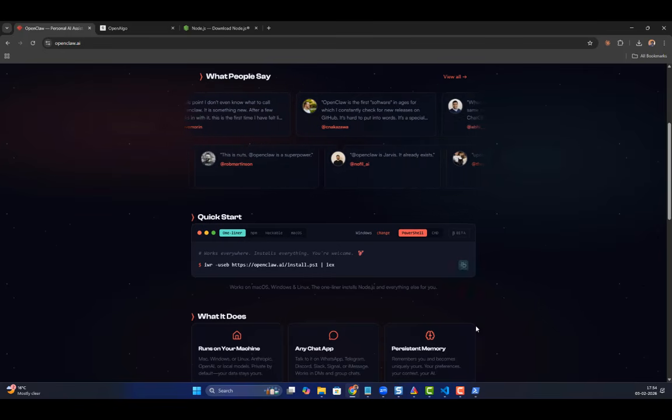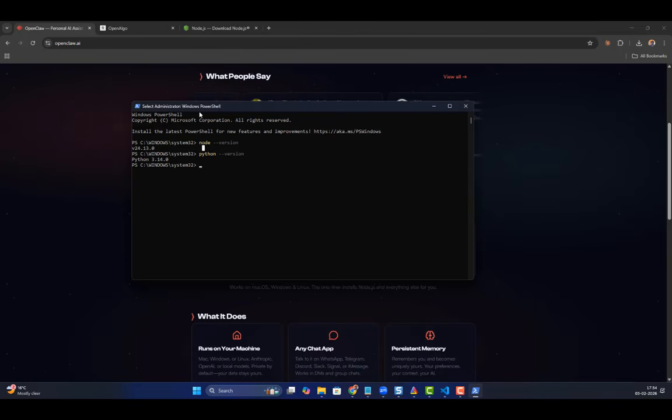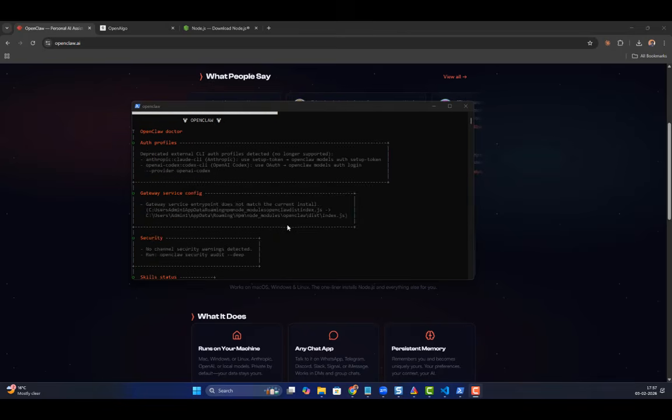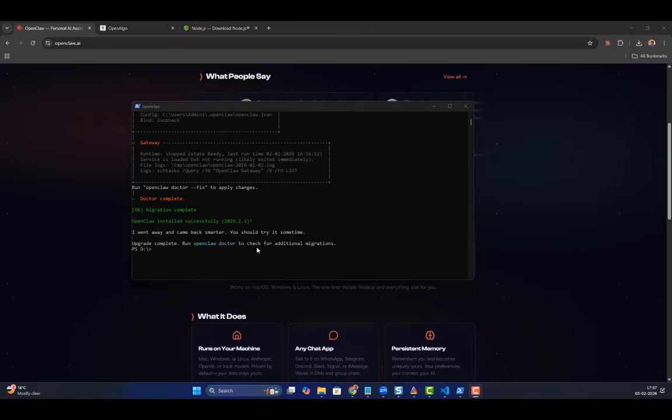Just copy that. Ensure that you're doing it in PowerShell, not in the command line. I'll shift to a different path and install it over here. Press Enter, and it will start installing the latest version of OpenClaw. This is going to take a little bit of time, so wait for some time. Once the installation is done, you will get the message migration complete, OpenClaw installed successfully. That means the latest version has been installed.